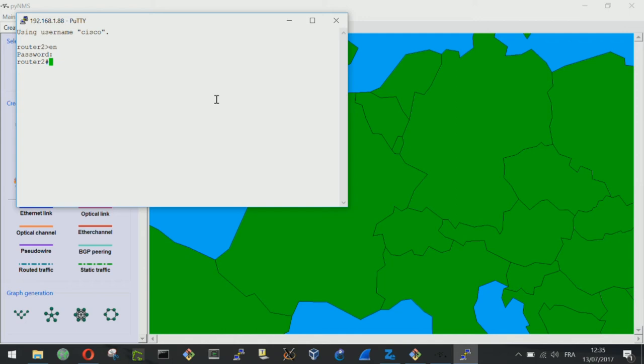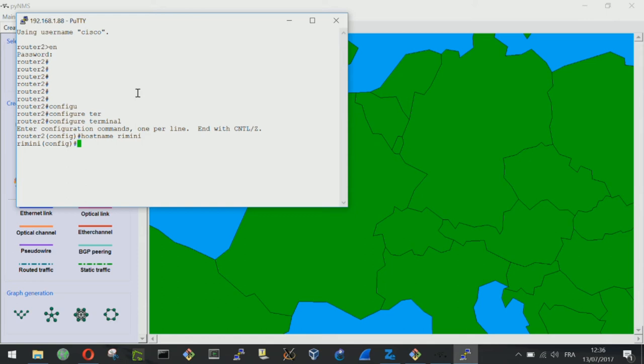Okay, so I'm connected to the router. There are a few things that I want to show you. The name of the router is called router 2. It's what you see on the left part right here. So this is what we call the host name. If I want to change it, what I need to do is to enter the configuration mode by writing configure terminal and then type hostname and the hostname I want, for instance, Rimini. And when I do that, you see that the hostname, the left part, is changed to Rimini.